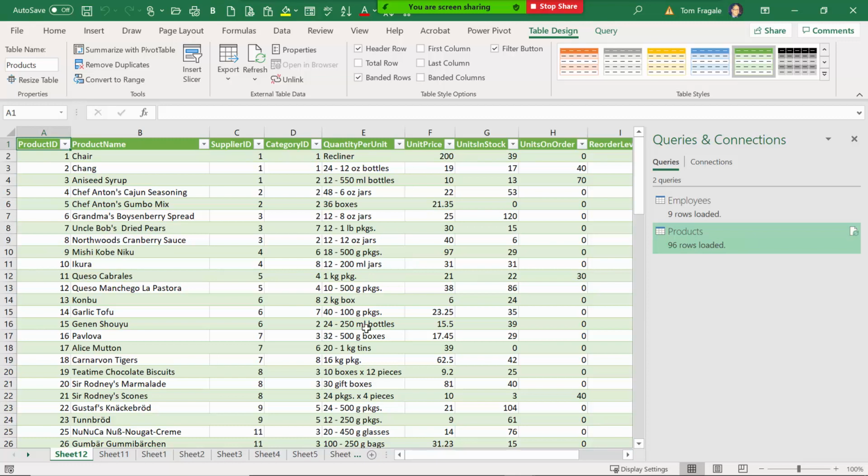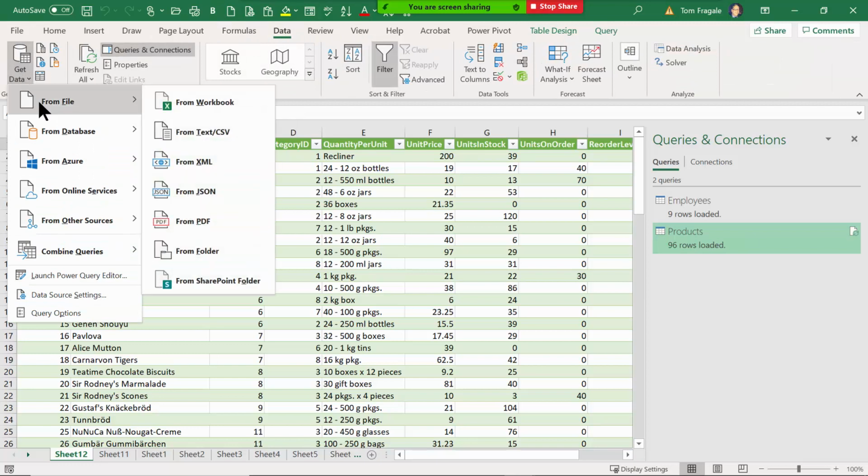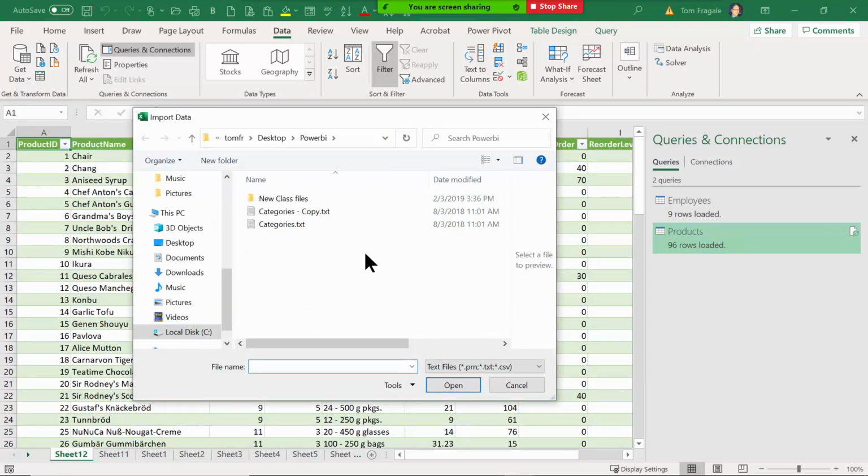Now, another one that you should know about is a text file or a CSV file. Let's try something like that. I'll pick on Data, Get Data, From File, From Text, CSV. So either one of those would be the same path. And then you'll point to a text file on your computer. So I'll pick on Import.